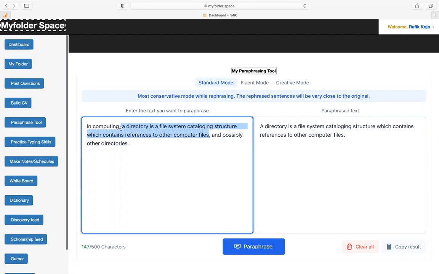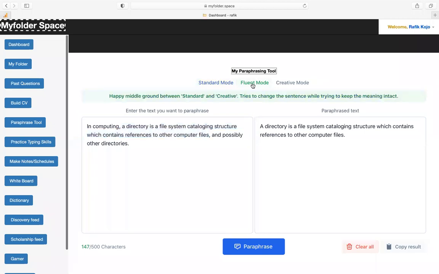So this is what I'm going to do. I'm going to also test fluent mode. Paraphrase. I hope my network doesn't fail.